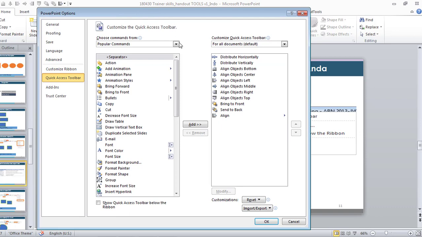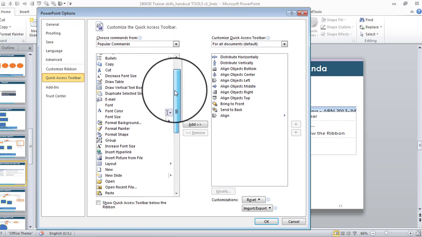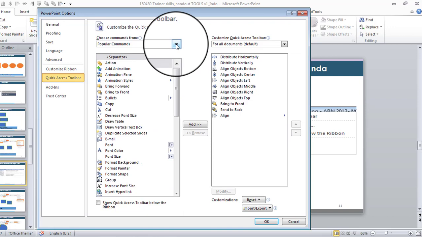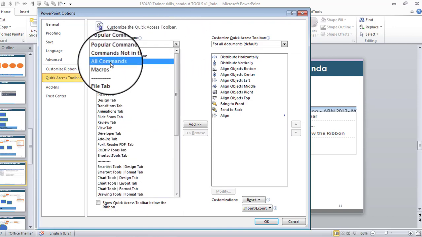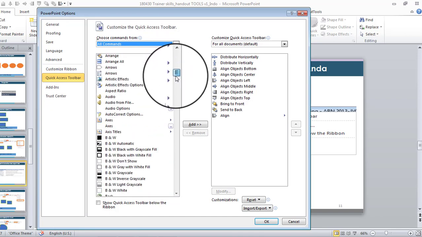Now if you click this, you will come to this screen under PowerPoint options and quick access toolbar. The options on the right will show up in your quick access toolbar, and on the left are all the options that you have to select to put them in your quick access toolbar. Now these are the popular ones, yet if you go to all commands, you'll get a much bigger list.